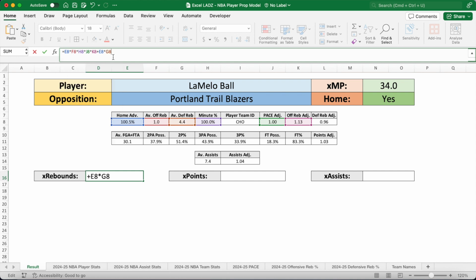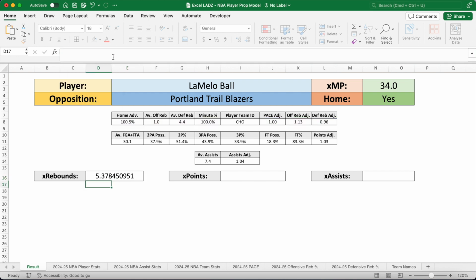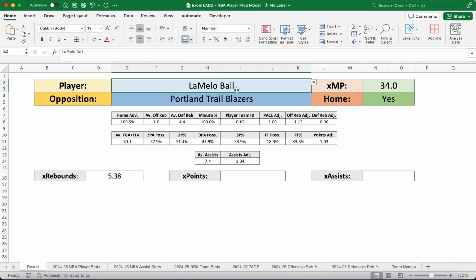Now I've got to add the expected defensive rebounds, and that's equal to E8 by G8 by H8 multiplied by J8, and then finally you've got to multiply by L8, the defensive rebound adjustment, and that'll give you expected rebounds after they've been taken to 2 decimal places of 5.38. Now, of course, this is all depending on the multipliers above.